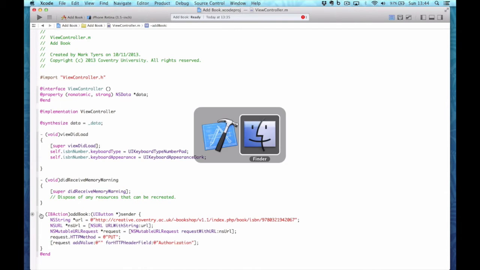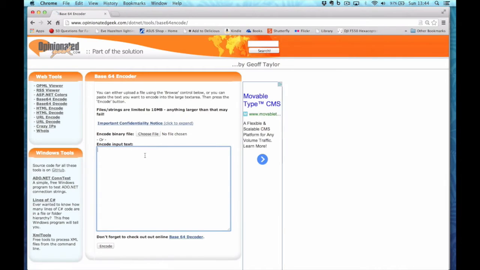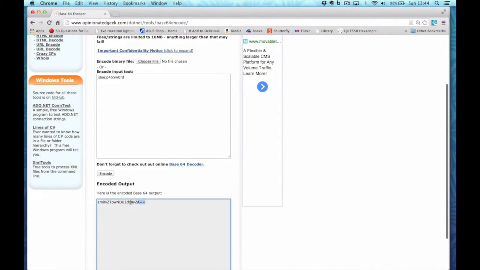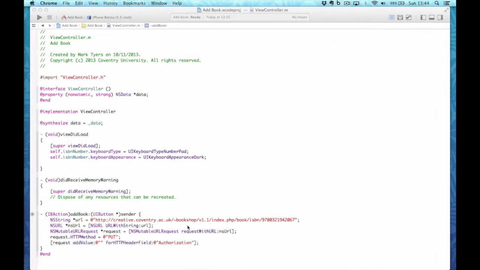And I need to generate this now. So it's going to be JDOE colon P455W0RD. That looks about right. So I'll copy that and I'll put that in there. So that's my authorization header added.